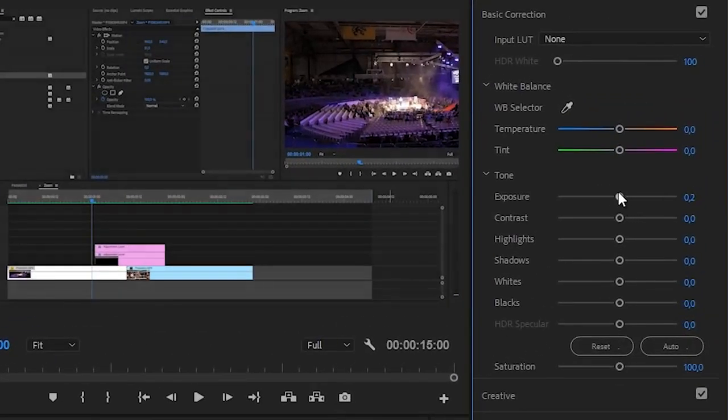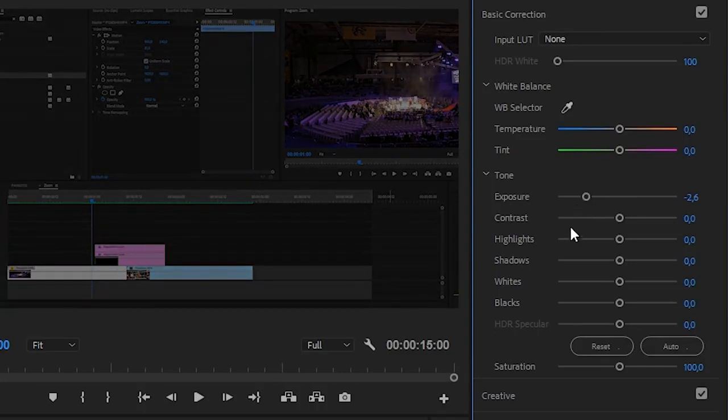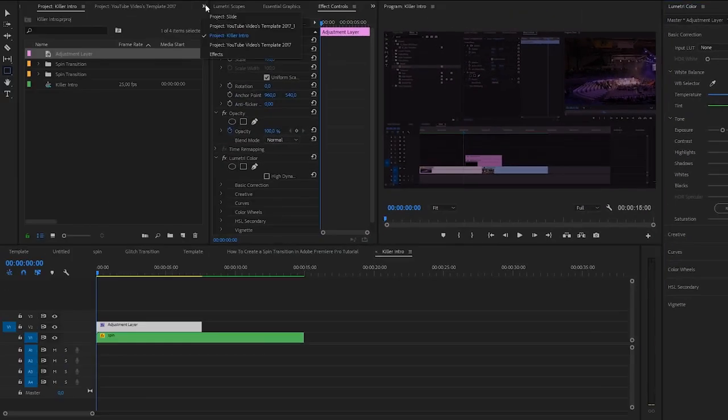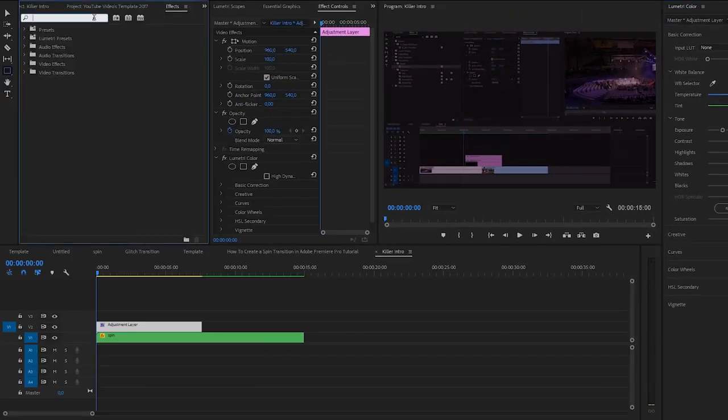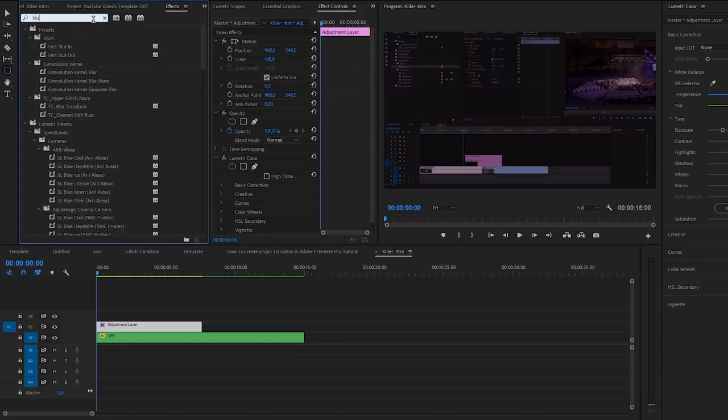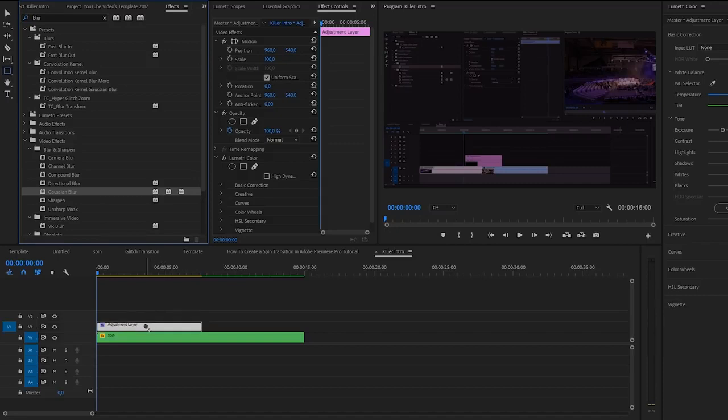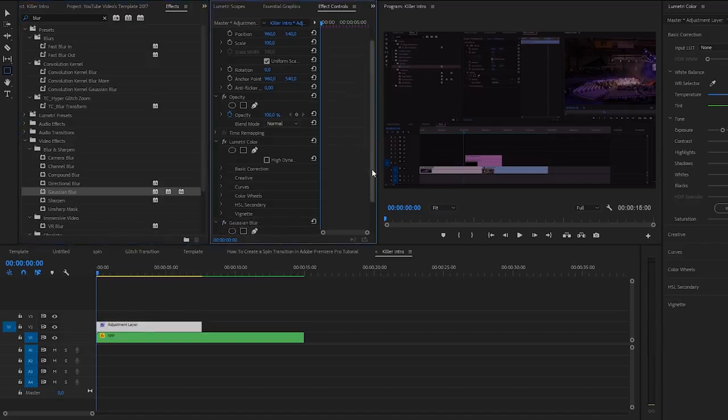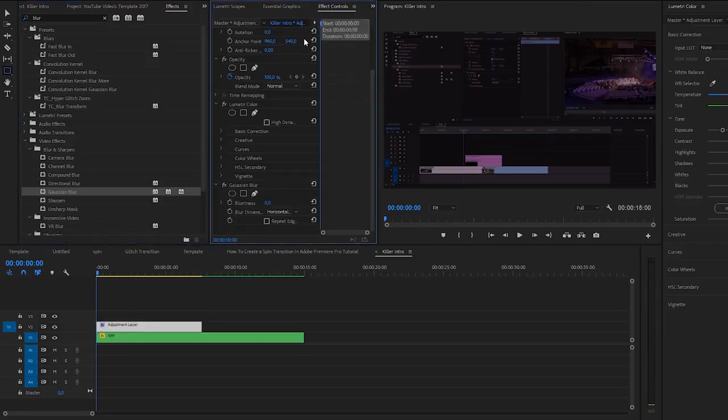So what I want to do is maybe lower the exposure a little bit like this, and you can also include some color if you want to. I also want to add an effect. So go to effects and search for blur. We're going to add the Gaussian blur right here. Apply the Gaussian blur to your adjustment layer, scroll down in the effects controls, and set that to 50. Also make sure that you repeat the edge pixels, that way you're going to get rid of the edges right here.